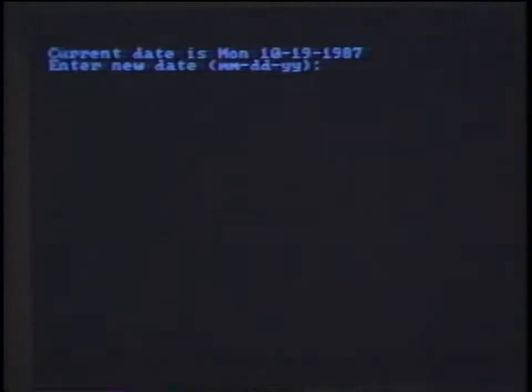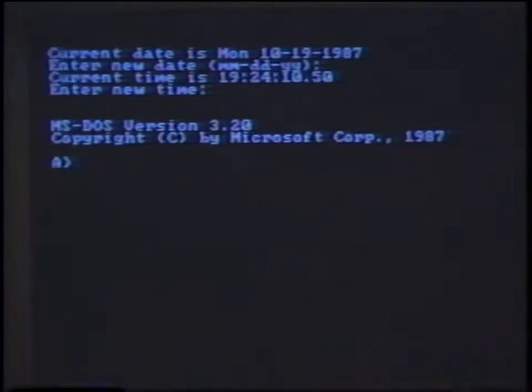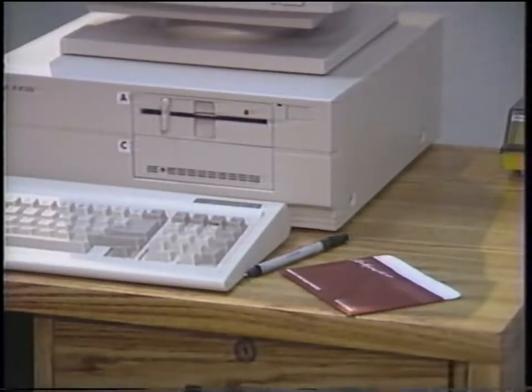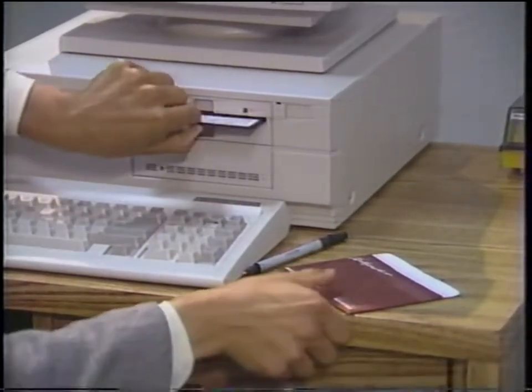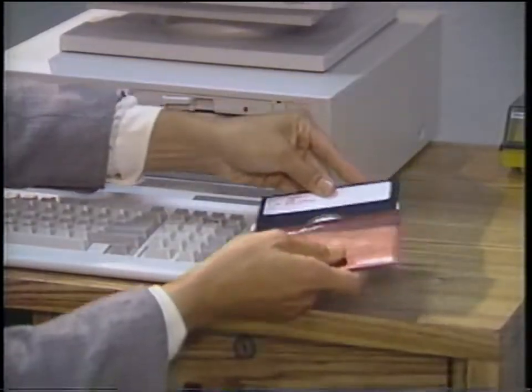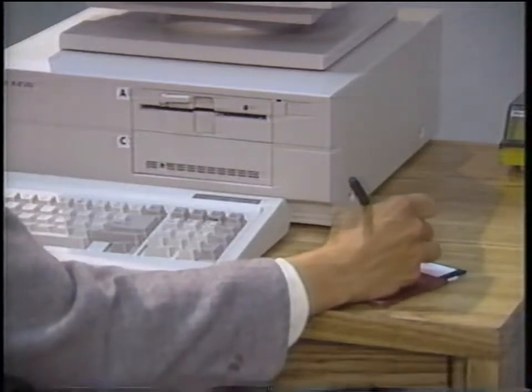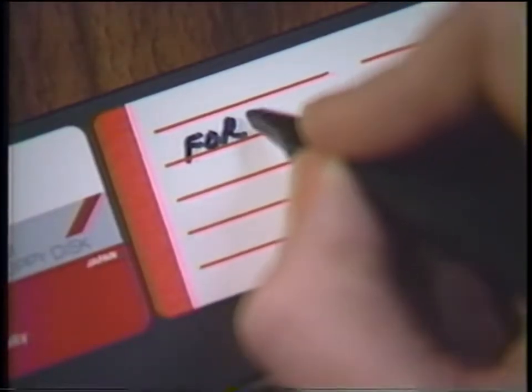At the DOS command prompt, enter the command dir. The directory will show only one file, command.com, as being present on the disk. The other 2 DOS files, being invisible, do not show up. Now remove the diskette from the A drive and, using a felt tip pen, write formatted diskette with system on the label.